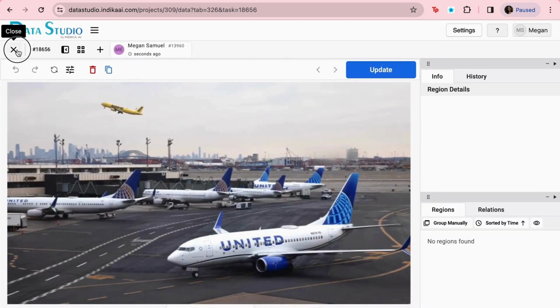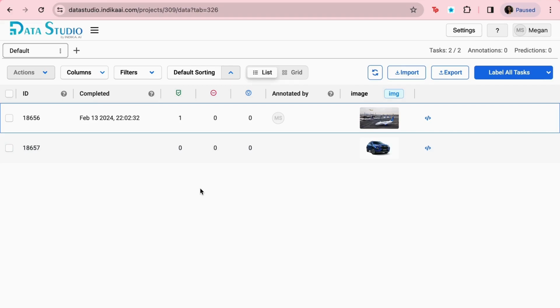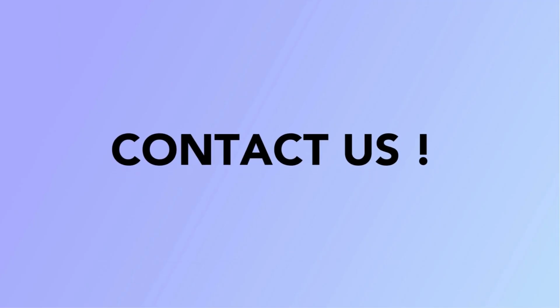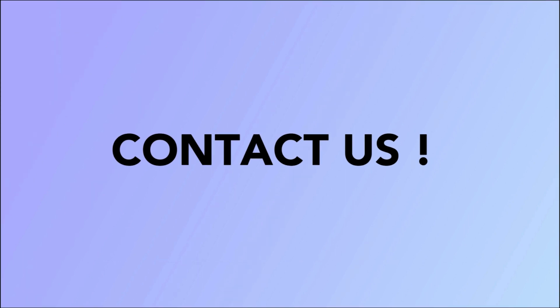Similarly, you can annotate the rest of your data items. You can conclude by exporting your annotated dataset in industry standard formats such as JSON by clicking Export. This demonstrates the efficiency of DataStudio's image classification template. It is designed to enhance your AI-driven projects by offering a streamlined and efficient approach to computer vision.